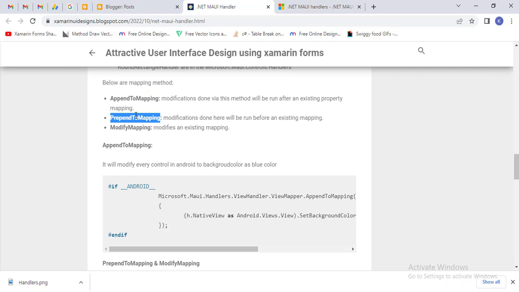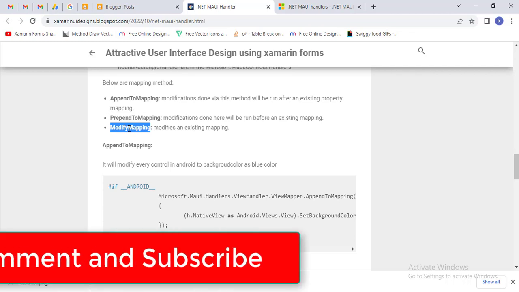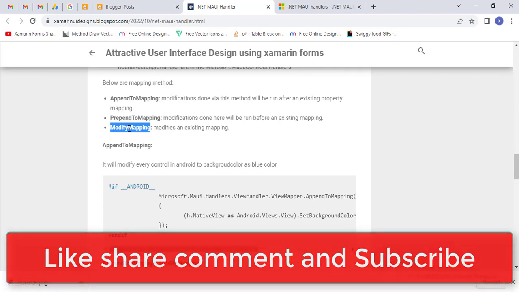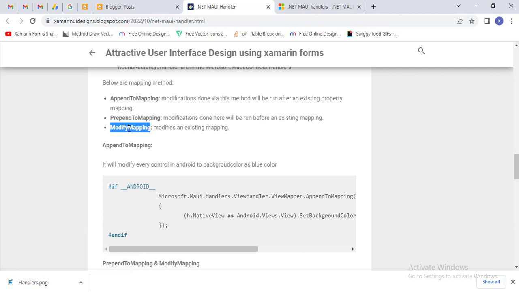PrependToMapping means it will first run the mapping that we have set, then it will run the existing mapping that is already set by default in the .NET MAUI control. And ModifyMapping means it will only modify the existing mapping, only the property we want to modify. It will not update any other property of the control.